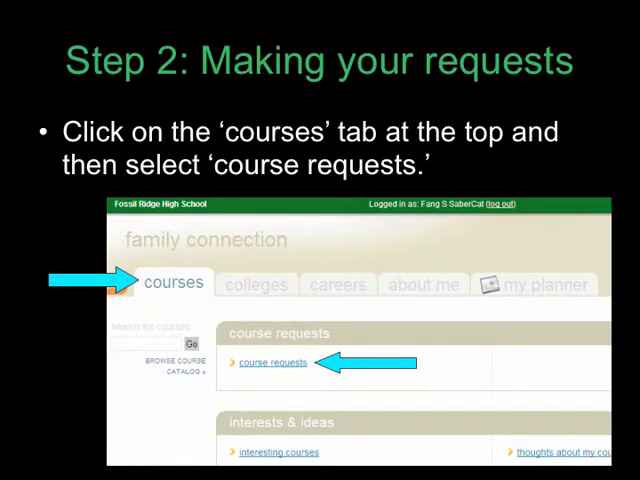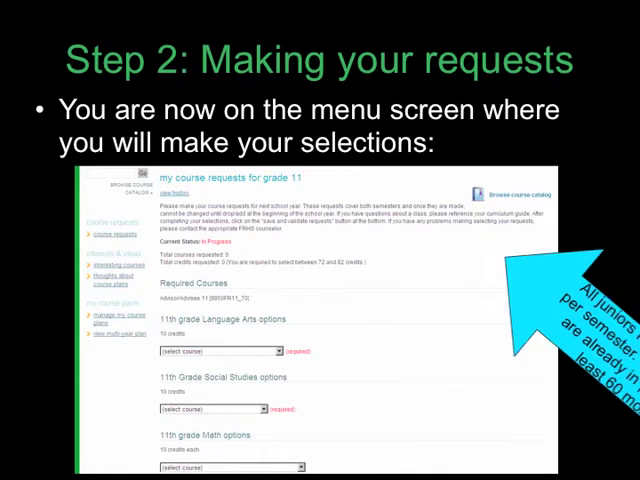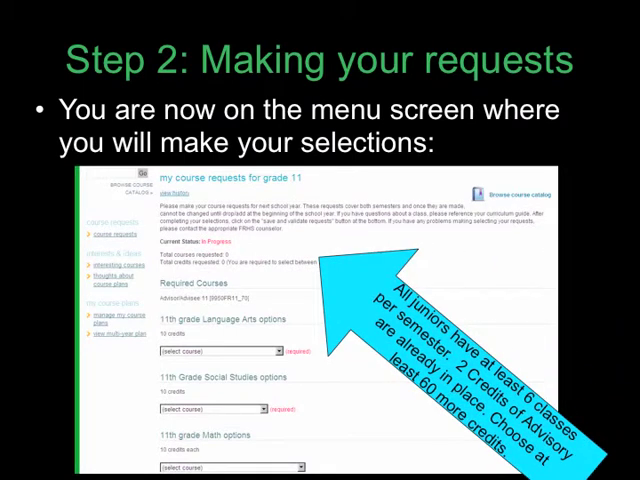Okay, you are now ready to make your course requests in Naviance. Please click under the Courses tab on Naviance. It is the first tab on your left. Under the Courses tab, you will need to click on the Course Requests link in the first box you see on that page. You are now going to be directed to the menu screen where you can make your actual selections.